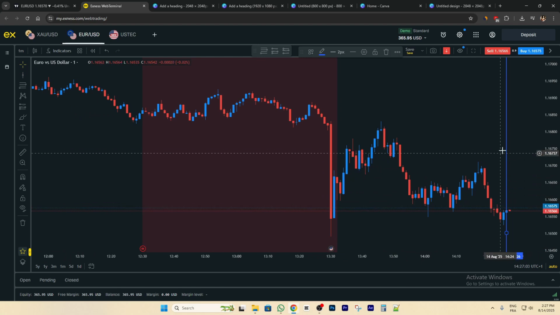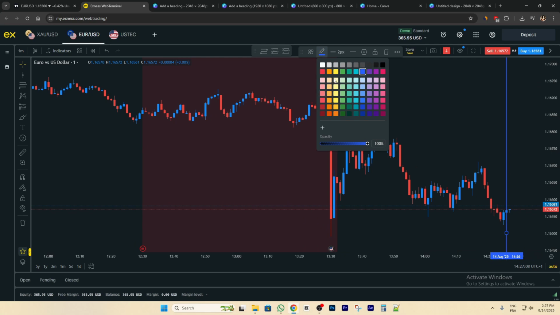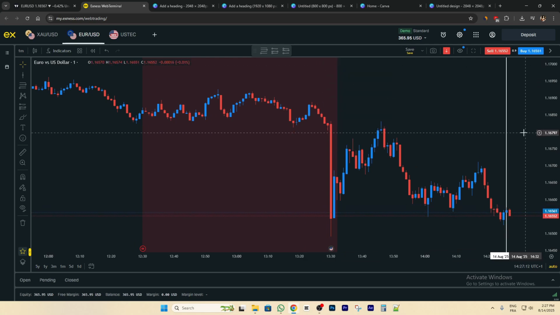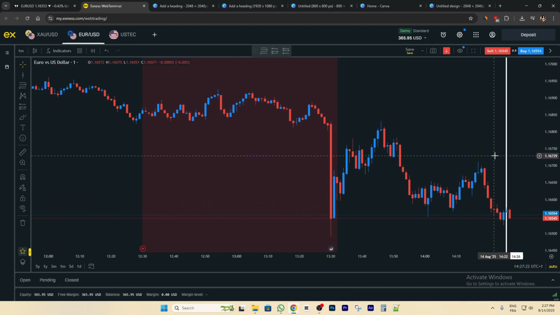If you want to change its color, make sure you click on it, then click on this pen here, and you can choose any color. I will choose white, for example. If you want to change the thickness, click on it, go to 2 pixels here, and you can choose the 4, for example. As you can see, now it's thicker.